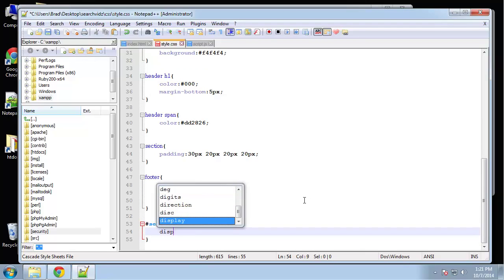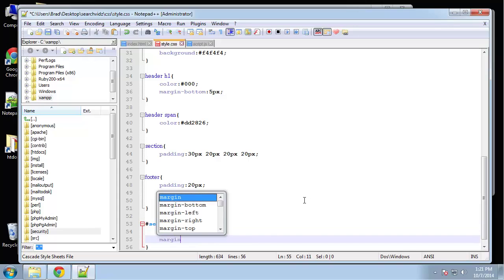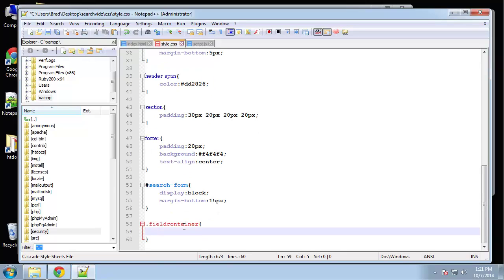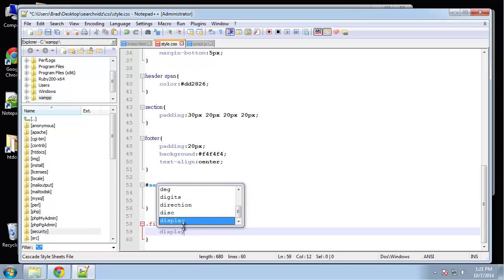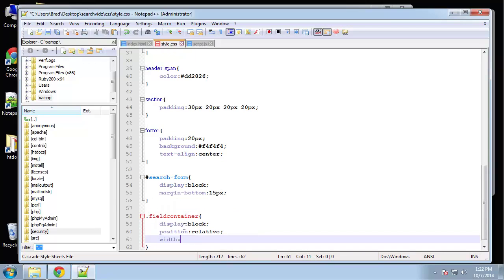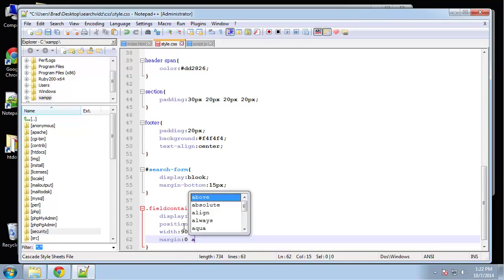I want to make sure that we display it as a block, and I'm just going to put an initial margin bottom of 15 pixels. So that's the main form. The field container, we also want to display as a block. We want to position it relative, and we'll give it a width of 90% and then a margin 0 on the top and bottom, auto on the left and right.